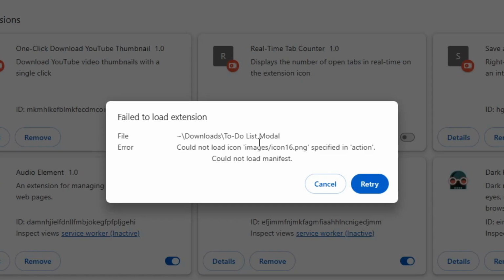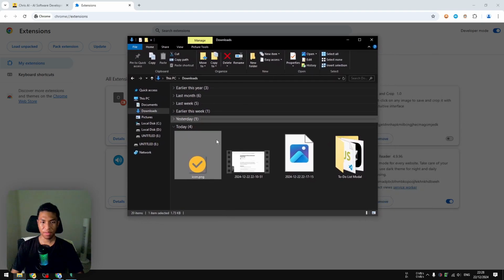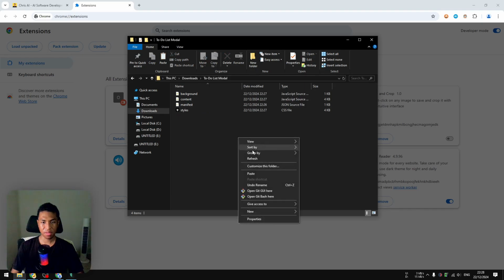This is because there is no icon file, while in the manifest.json an icon file is required. So I'm going to modify the folder. I actually have to add an icon file into the folder. So this is the icon file. I'm going to just cut and then put it inside of the extension folder.